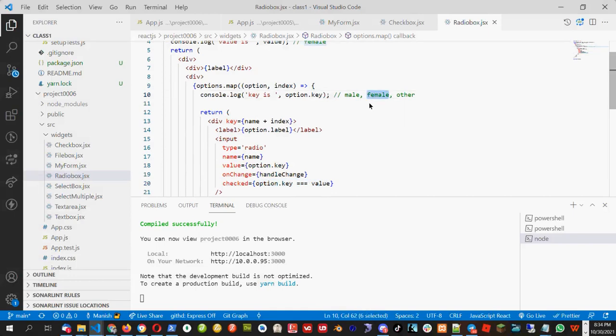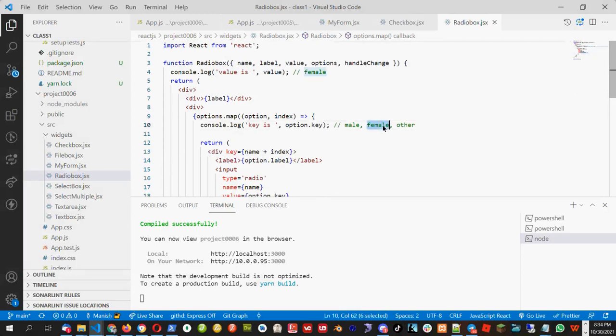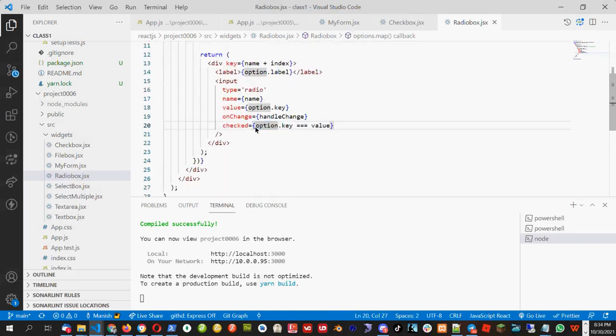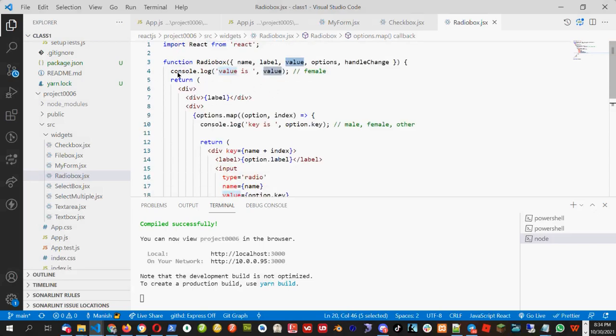Second time when the loop runs, we check this female is matching with this female, yes. So this will become true. Third time when I compare other is equal to female, no. So it will become false. So this is the right thing. We have to check this option dot key equal to the value which is coming from the state variable.